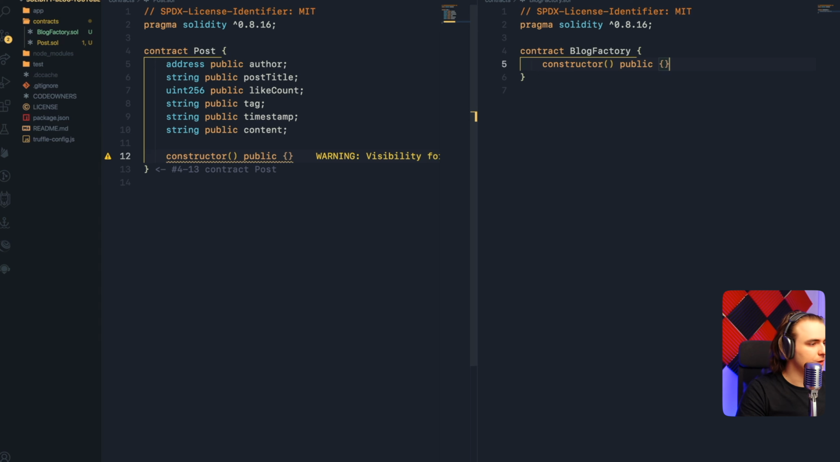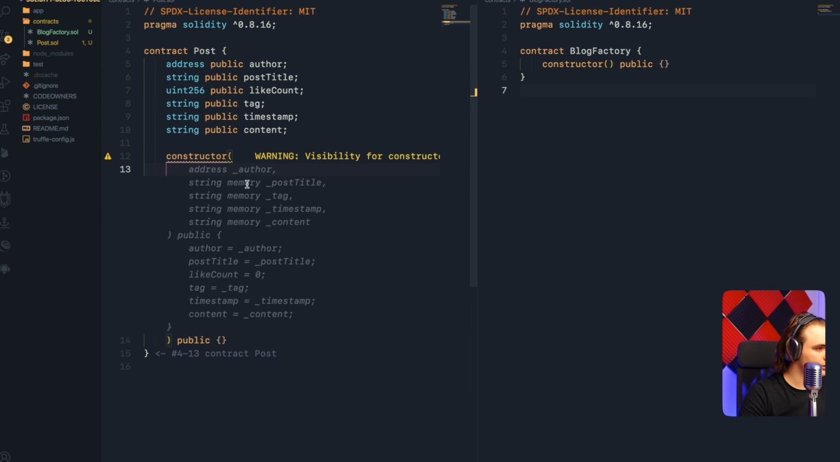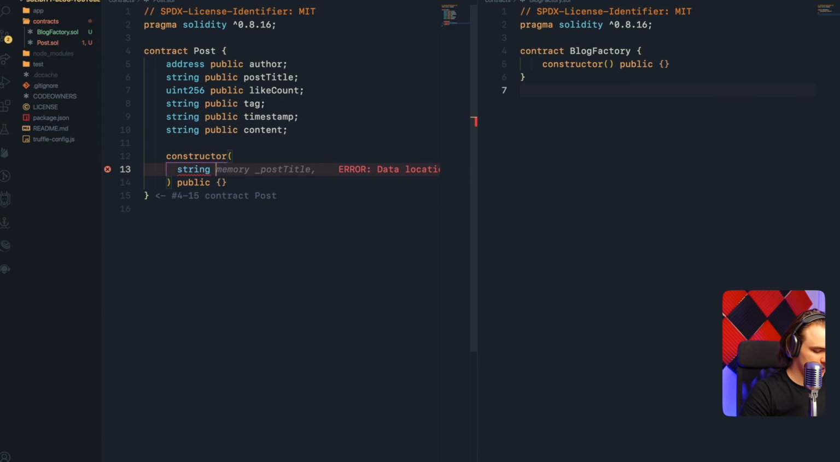We'll have a function that will call this constructor over here, so for that we have to set it up. We're going to pass in a couple of things. We'll pass in a string, and just get used to it: sometimes when you're dealing with strings you have to type memory in, but not with addresses. That's just a weird Solidity thing. So we'll go with string memory, and it will be underscore title.